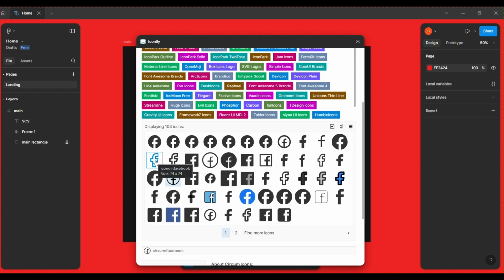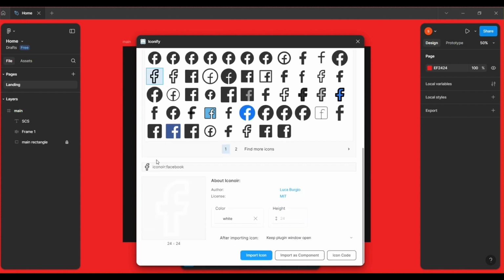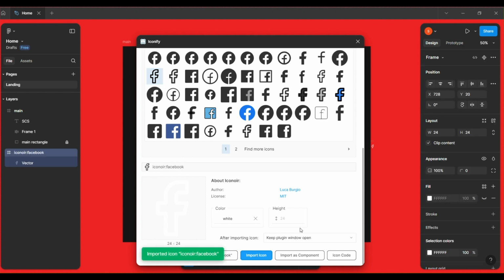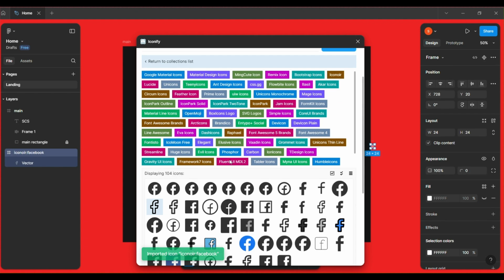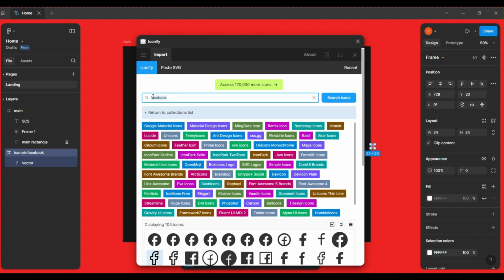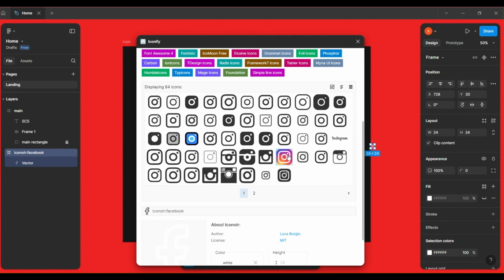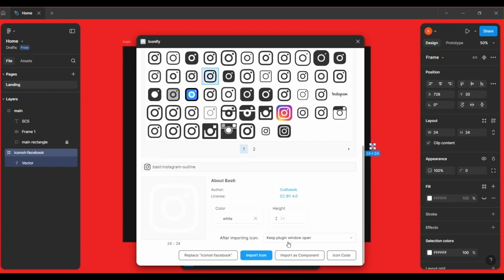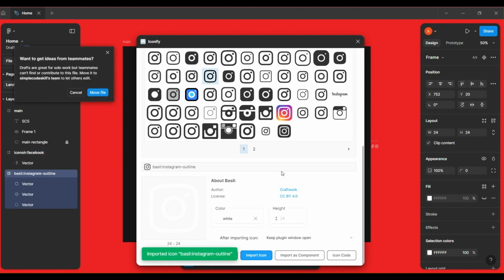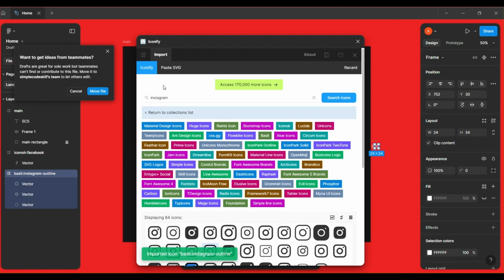So I can probably pick this. I want one that is color white, and then import. It doesn't belong to a group, so I can import that Facebook icon. Then I can import the Instagram. I can pick a white Instagram image like that. It also doesn't belong to a group, so it's perfect. Then I can import the icon.